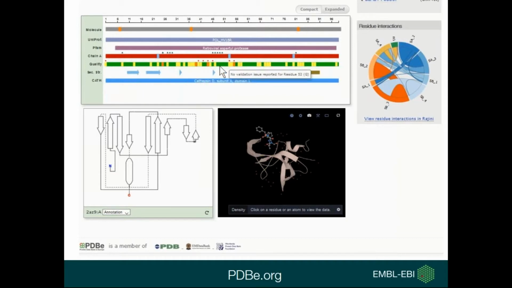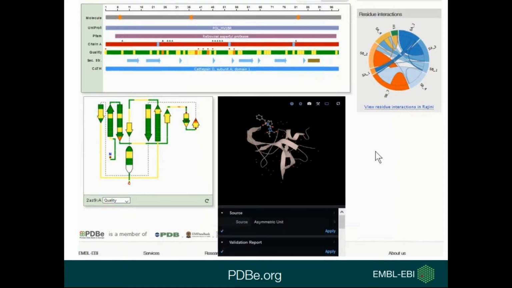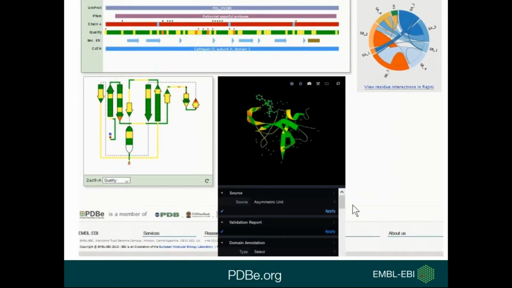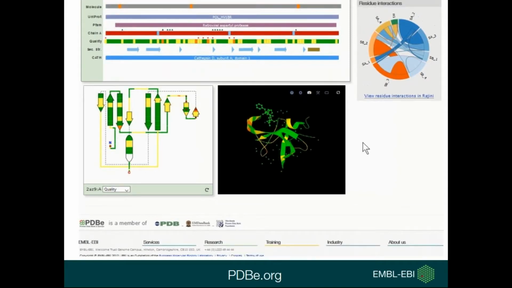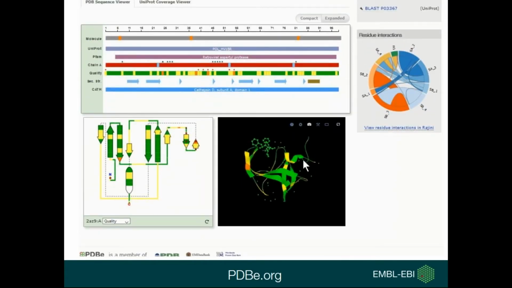So there's the validation report going along the sequence, and if you hover over a residue, it tells you what the issue is with it. And the red dot there tells you it's an outlier. The topology diagram you can also color by the validation report. This is in the same way, and hover over a residue, it tells you the issue with that amino acid. And as we've seen just previously, you can color the 3D diagram by the validation report as well, and all these 3 views are interactive.